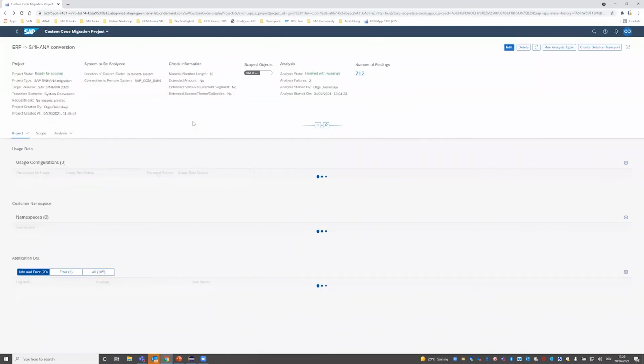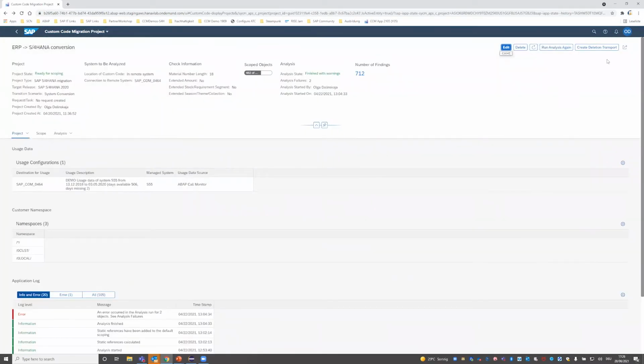Okay, after you have defined the scope of your custom code, you can press the button Create Deletion Transport, and the corresponding transport request gets created on the ERP system. This transport request can be added to the Software Update Manager during the S/4HANA conversion process as a custom transport. In this way, the Software Update Manager would remove this unused custom code from the system. And as already said, you can also do a backup of this custom code if you don't want to lose it. But now let's go to the analysis.